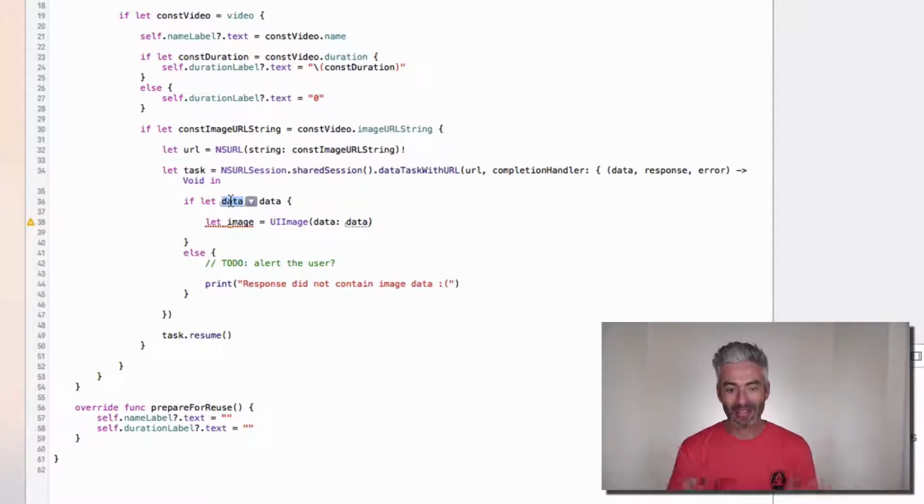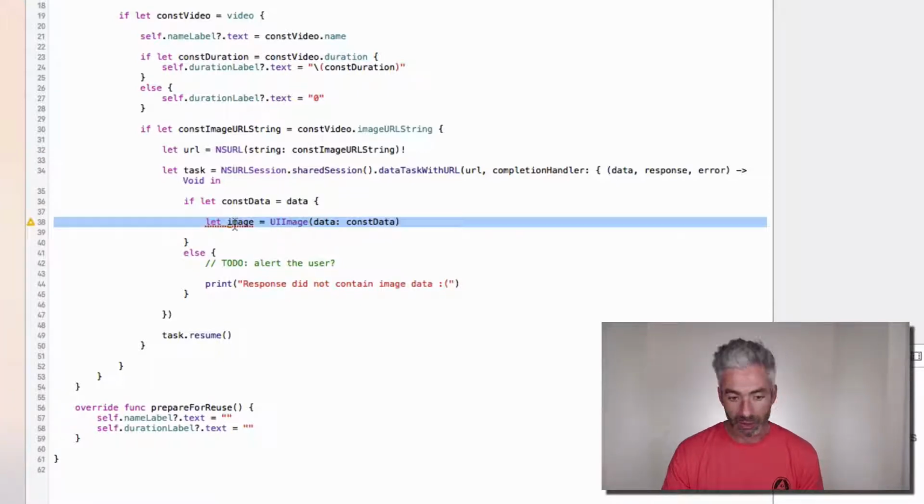It's a little confusing to get the hang of, but up here, we're actually doing something similar. If let const video equals video. So I've sort of changed my ways and am just overwriting the name of the variable that we're trying to unwrap. But if we want to stay consistent, we can say if let const equals data, and then go ahead and create our image.